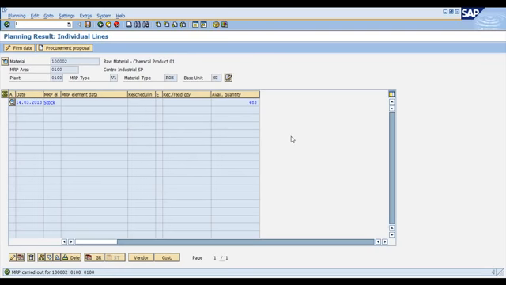Well, we have to simulate now. We have to change this quantity. We must be under the reorder point, that is 100. So all I can do now is perform a consumption. I don't have any production order right now, but I can do a consumption against a cost center. Okay, so let's use transaction code MB1A.